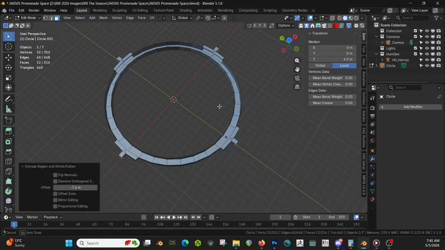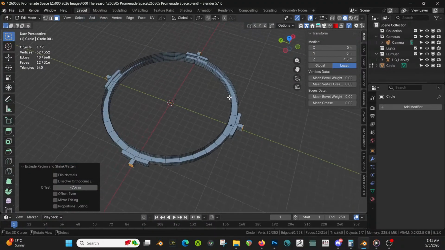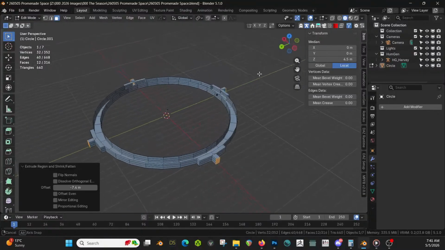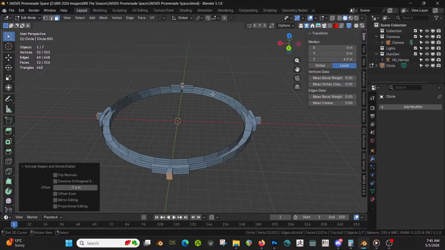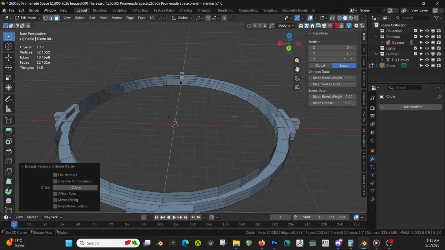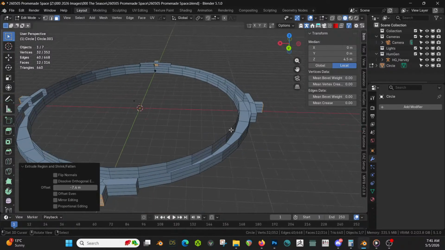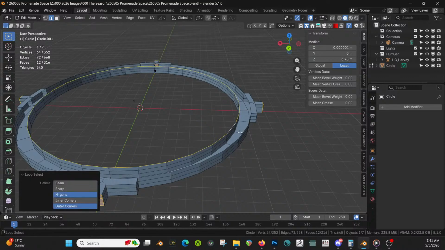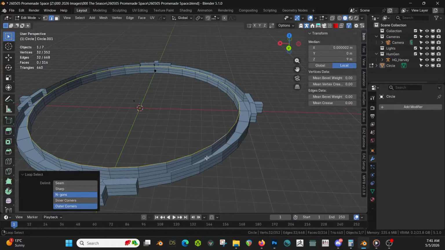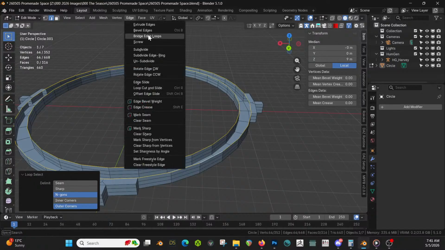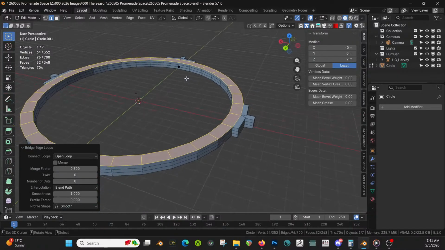Cool. I don't know if we need to go further than that. I think that'd be fine. That does give us more interesting space to work with. Come on. That and that, and edge, bridge edge loops. I'm gonna do it again.